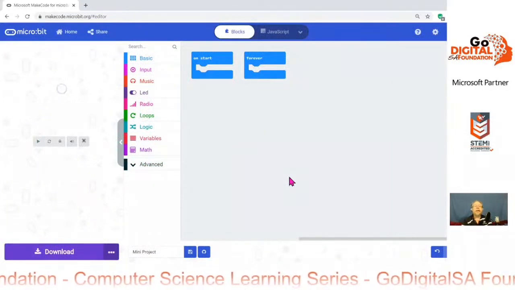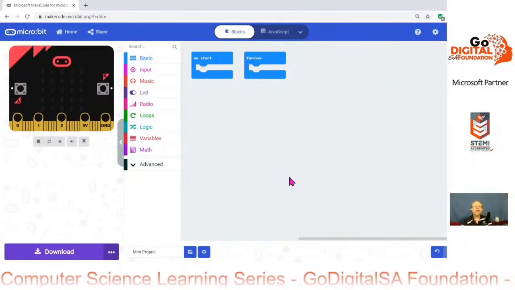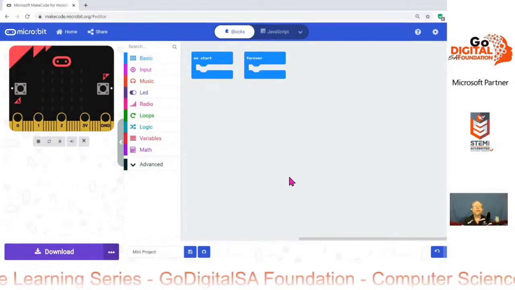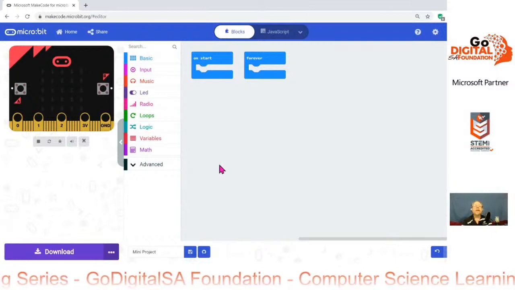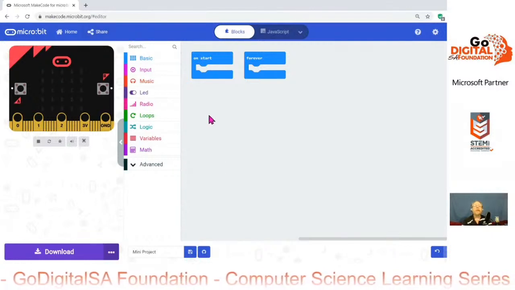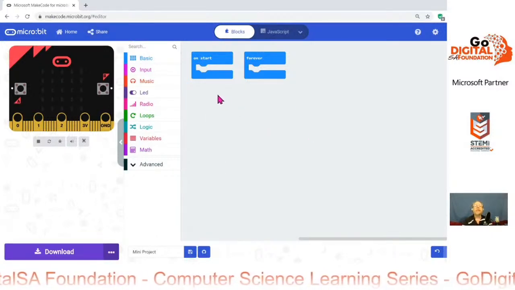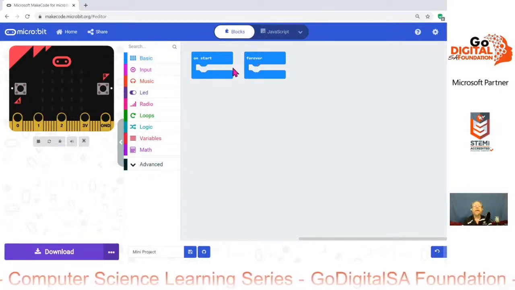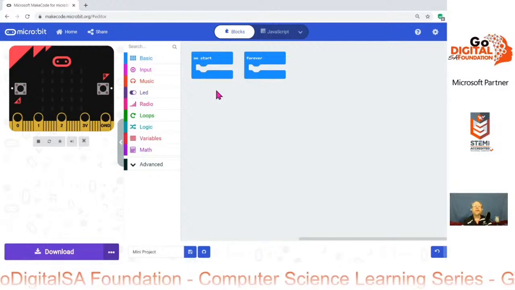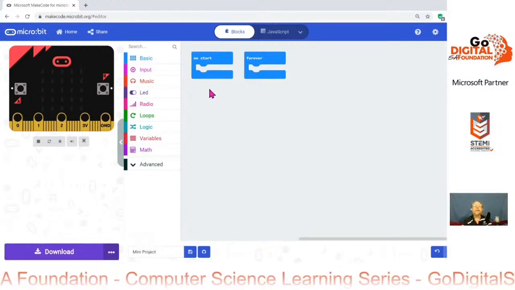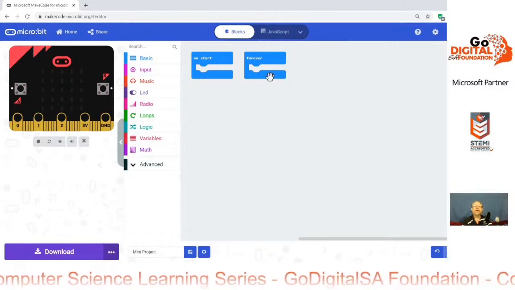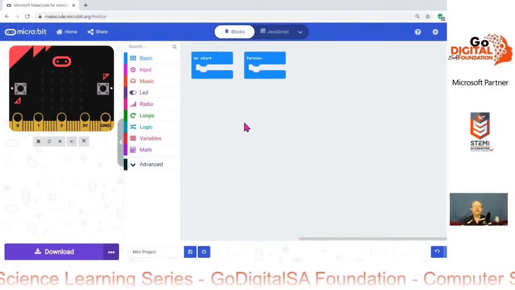Now we're not going to make a project here. I want to show you some of the blocks that we can use when we make a project. You'll remember whenever we create a new project, we start with a design surface, which has got an onStart block and a forever block. The onStart block contains code that will be run once when the microbit starts. The forever block contains code that will be run in a loop forever, as long as the microbit is running.